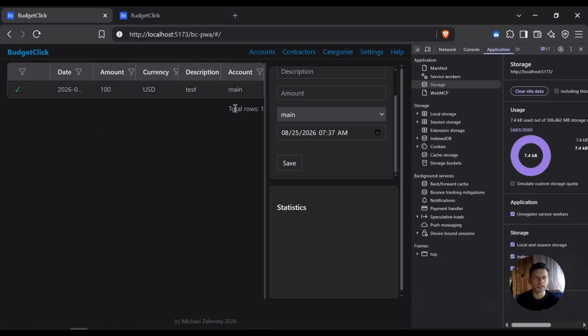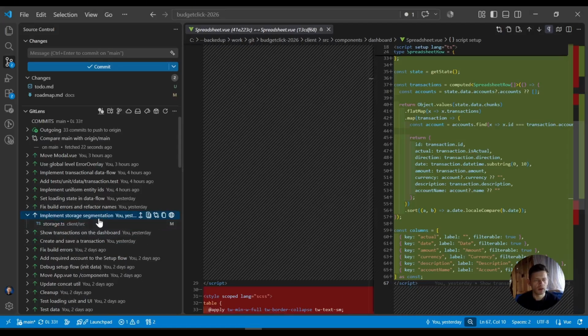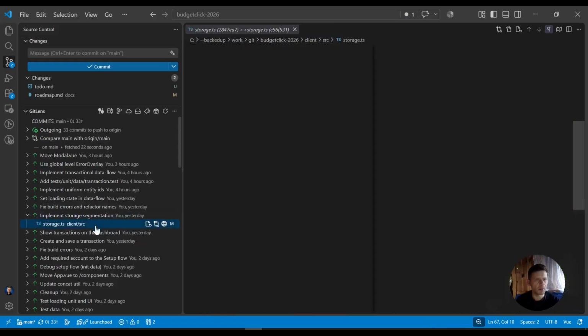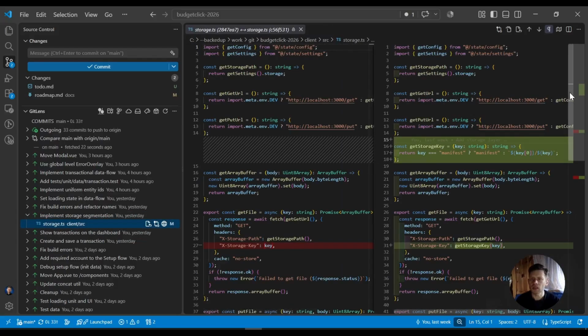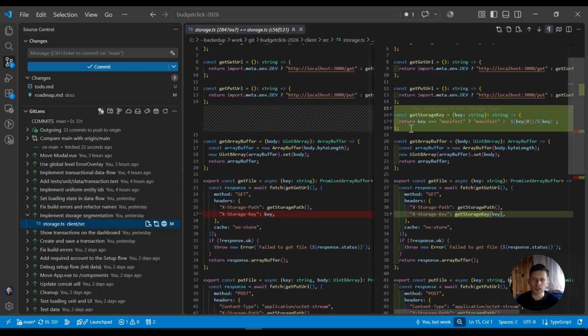And this is the standard data grid, which is shared across the application. The next commit is a minor change. We saved the object without respecting the storage contract.